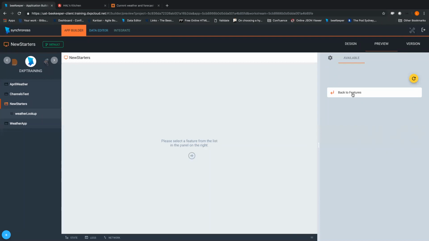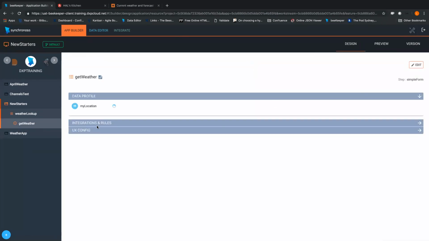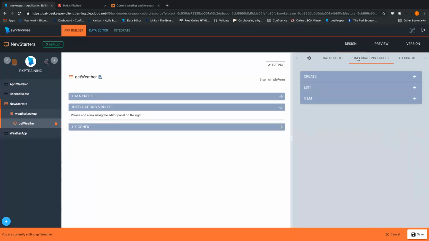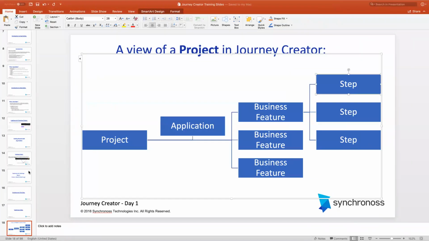Basically, we have another area in our step called integration and rules. So that's the next area that we will configure in order for us to see our step. So I'm going to hit on, oops, let me close this. I'm going to select edit. And then I'll switch to the new tab called integration and rules. Now, another new area here, the first thing that you'll see is a box called create, an option called edit, and another option called item. Now, what do they mean? I'll switch back to the PowerPoint.